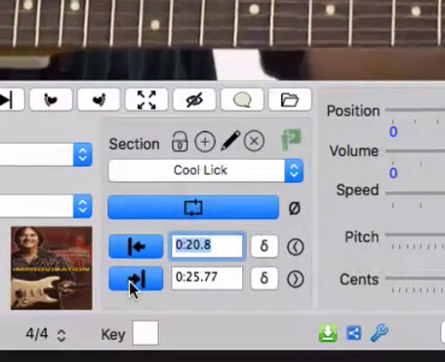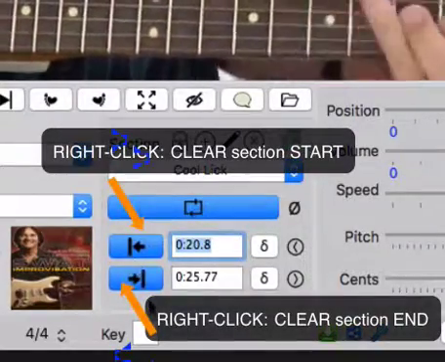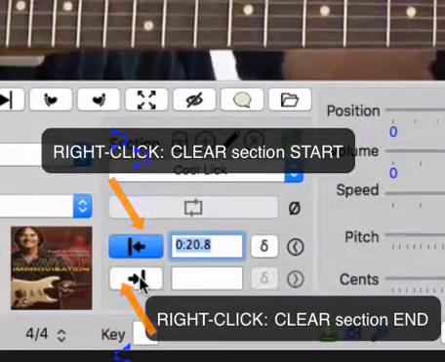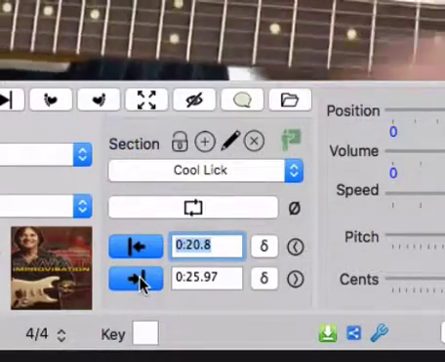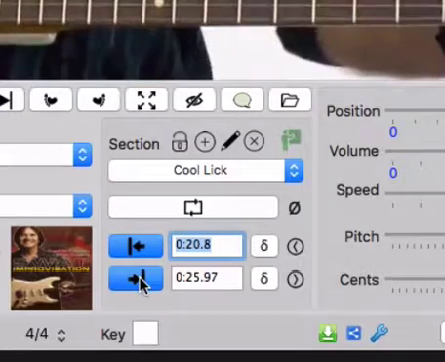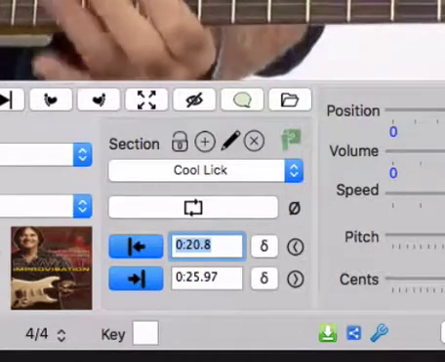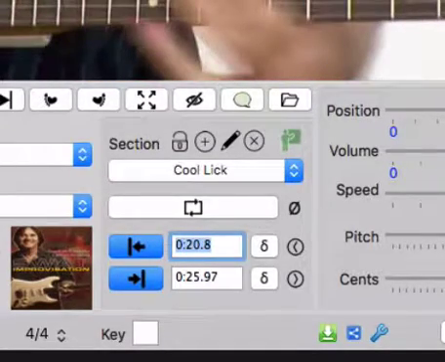I can clear out the section's start or end by right-clicking on these buttons. Click on them again to reset them. What would you know, the next lick's cool as well. Everything looks cool with this guy.